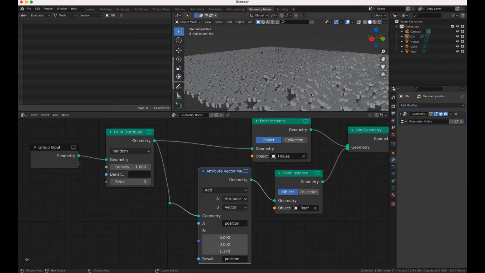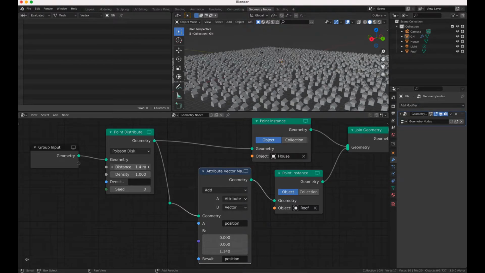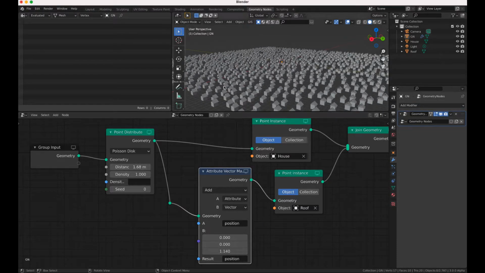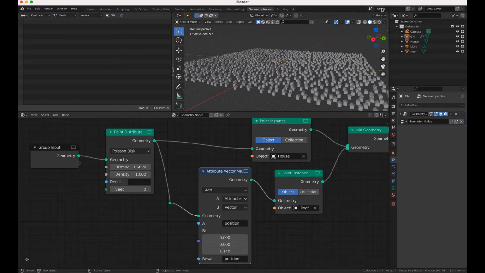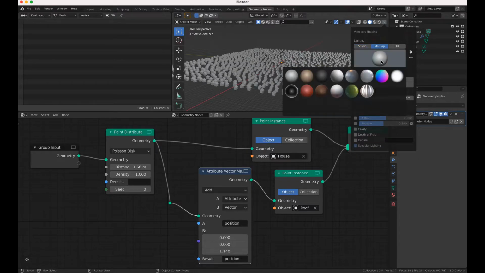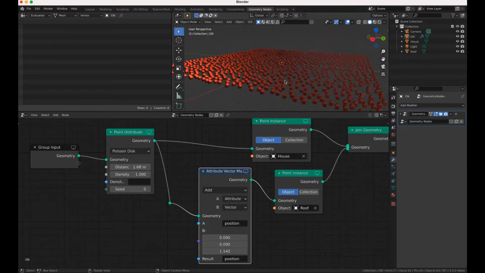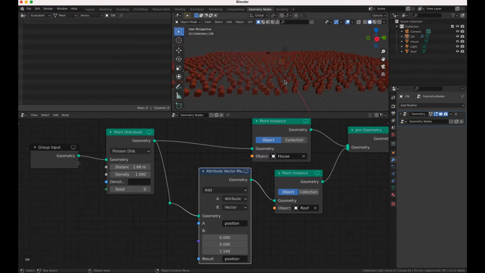We have a village. But of course the distance of the houses is much too dense. So we go to Poisson disk here, we raise the distance to a good value and watch it. We have some result. We have a village, but as you can see, the village is just with the same houses and all uniform. This is not what people want.